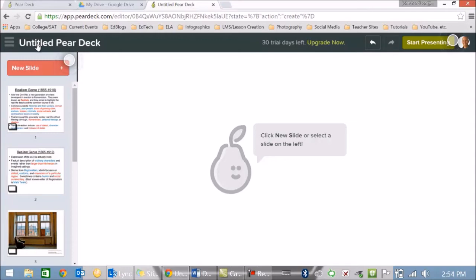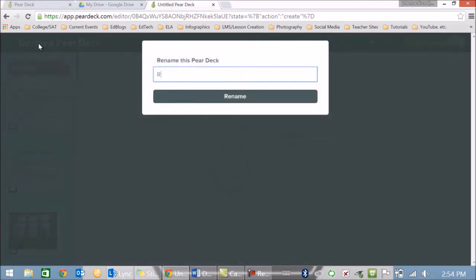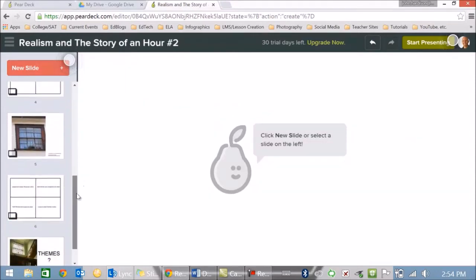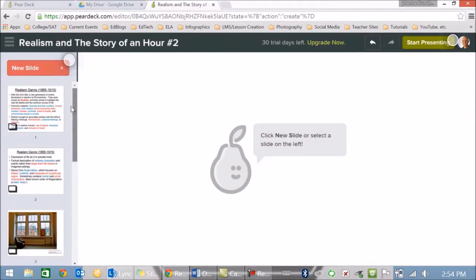So, I'm going to name this, and I will let you know that this actually is a presentation I will be using in conjunction with American literature in the next few days probably. We'll be looking at the realism genre and Kate Chopin's The Story of an Hour. I've named it number 2 here because I also have another one. So I have this titled, and as you can see to the left, I have all of my slides that I have imported from a PDF.